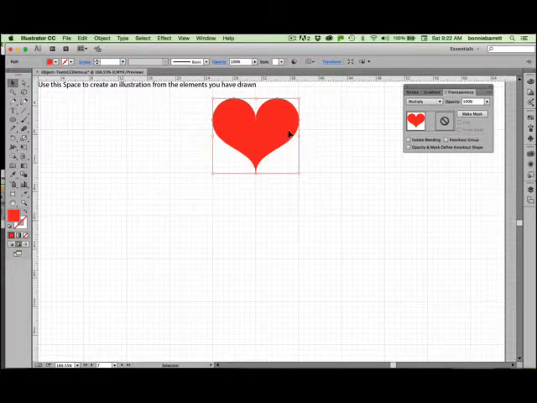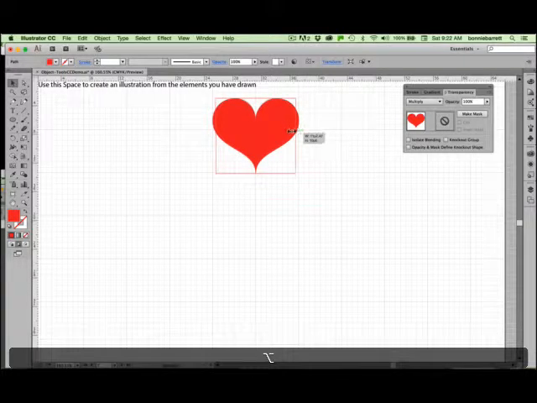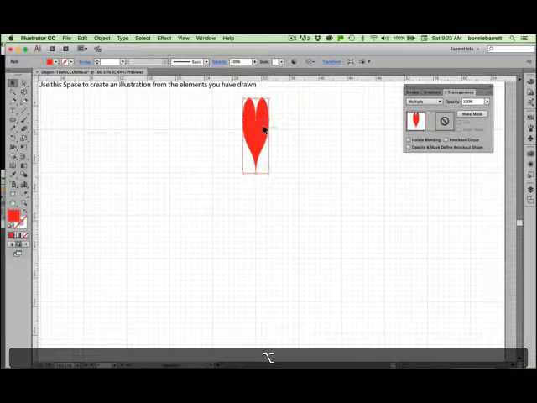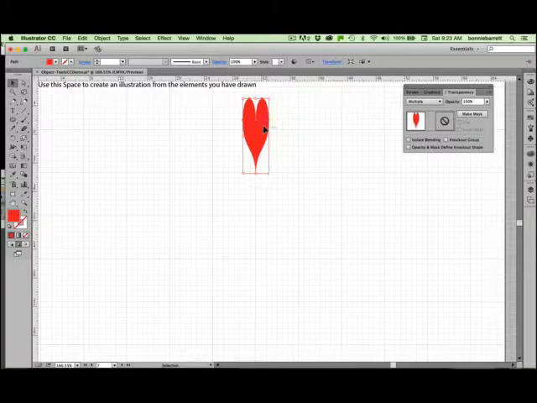Now I want a narrower petal than this heart, but it's very easy to transform it. I've got the heart selected with the selection tool, the black arrow. I go to the bounding box here, and if I just push the bounding box, it's going to squeeze it this way. But I want it to squeeze from the center, so I hold down my Option key, or your Alt key if you're on a PC. And I can just choose the width of my flower, and yours doesn't have to be exactly like mine.